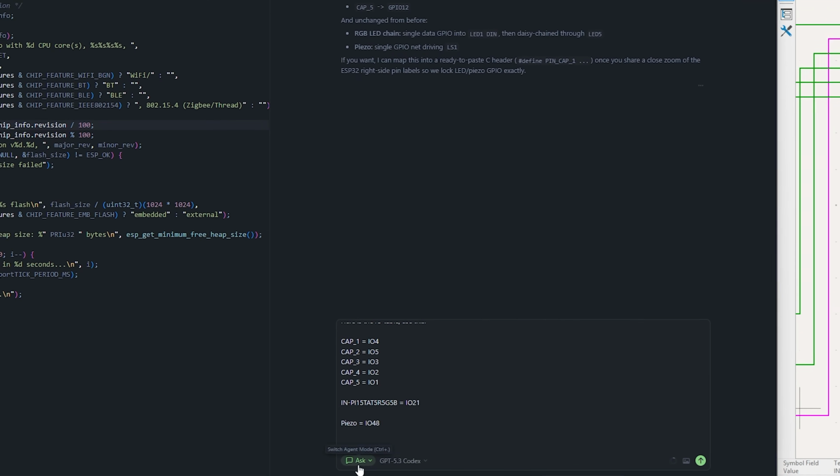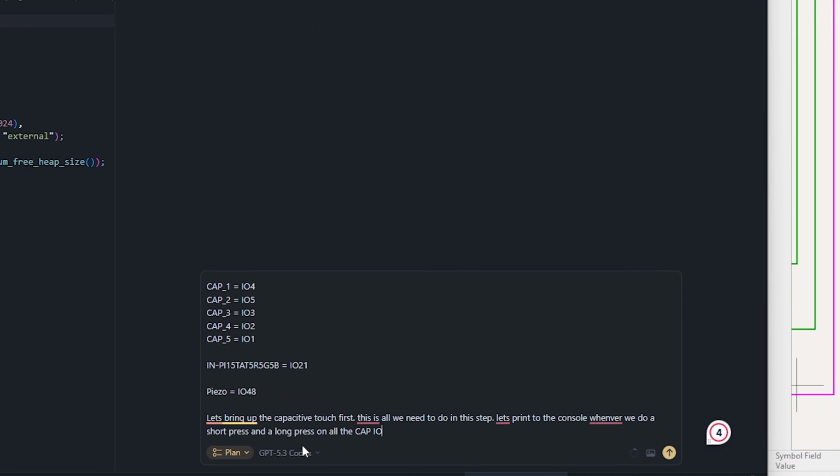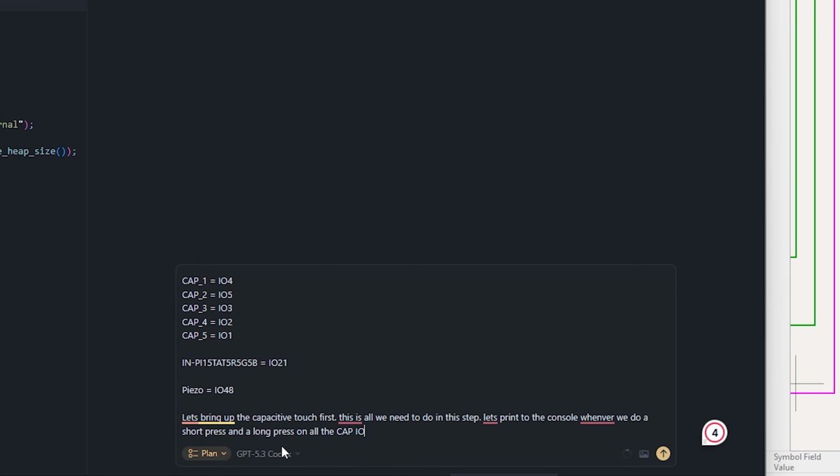Okay, now instead of doing an ask, we're actually going to start planning. So let's bring up the capacitive touch. This is literally what I'm telling the AI to do. And I'm saying this will be the only task we will plan for at this step. So the point is, I'm trying to reduce the load at once, right?